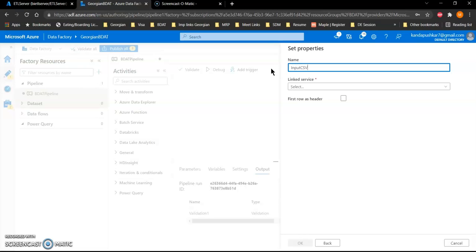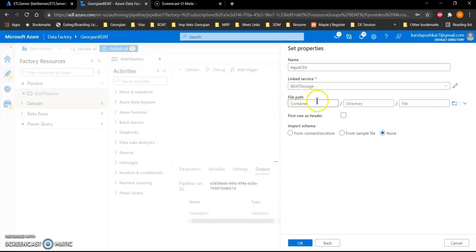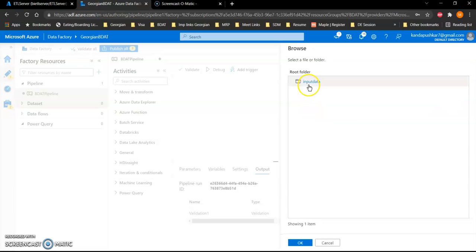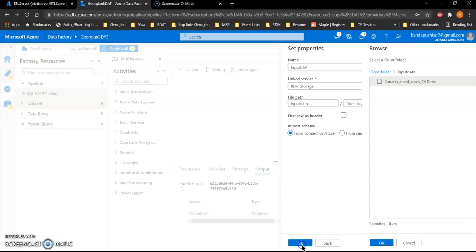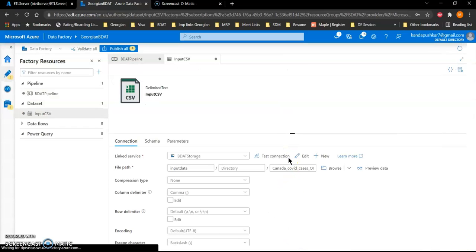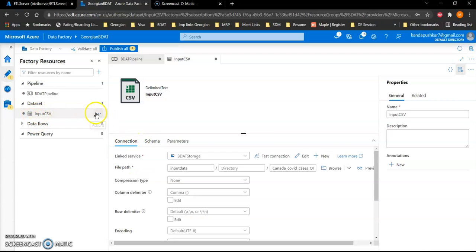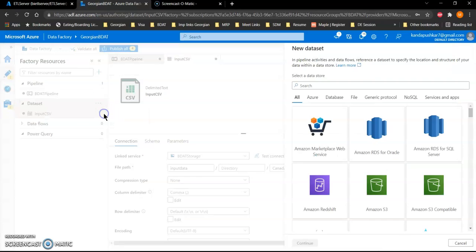Input CSV. We are going to use the storage linked service we created earlier. Browse, and here is our CSV. So we load that and press OK. It is created, and here you can import the schema. So it shows us the number of columns. Next, I'm going to create another dataset for the SQL table.